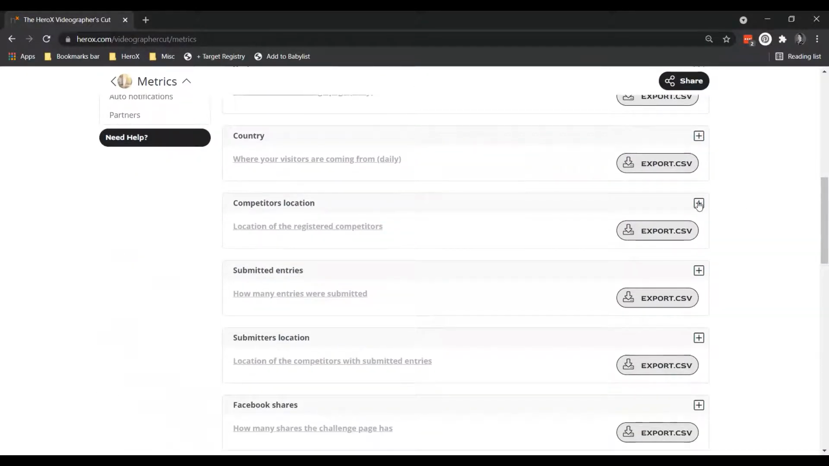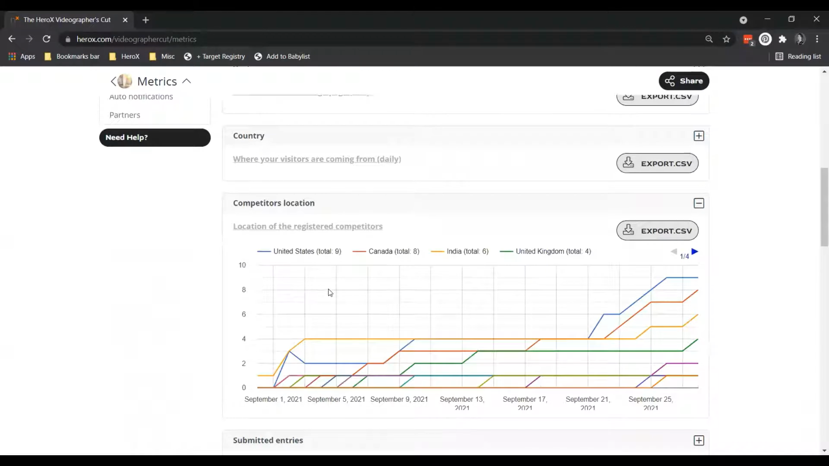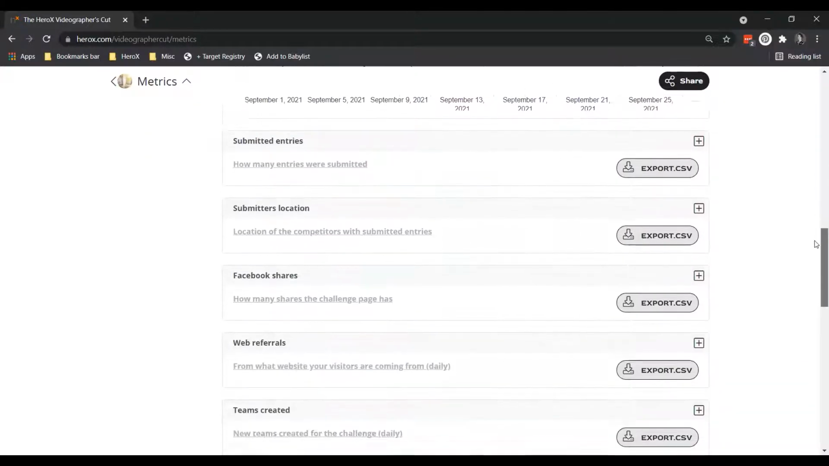You can also see where your competitors are located. So this is important, especially for those who have eligibility restrictions. You can see exactly how many people are coming from the countries that are actually eligible to participate. And then you can course correct if you need to, or try and recruit more people from a certain country to join your challenge or promote it to.